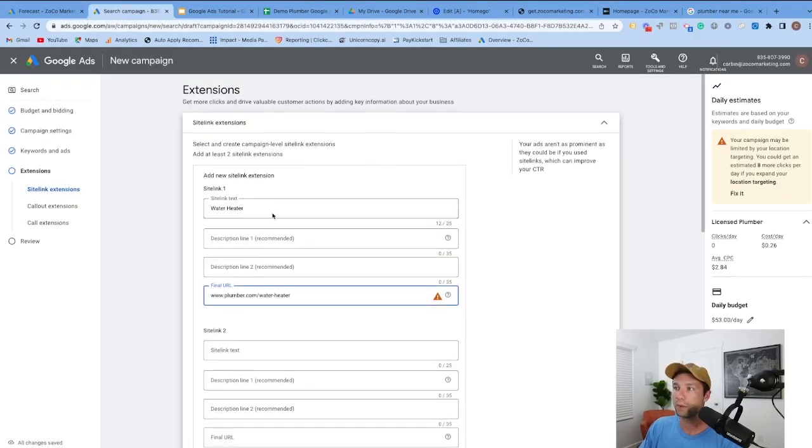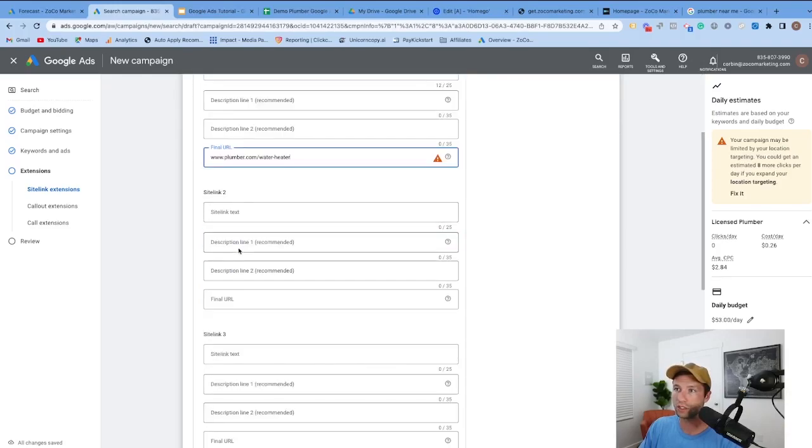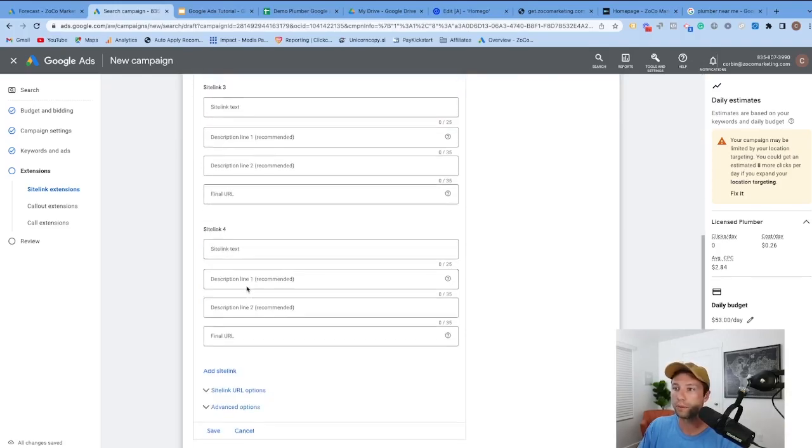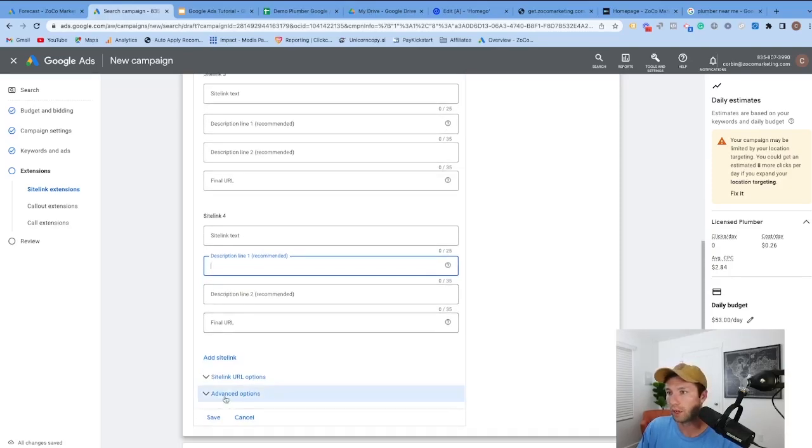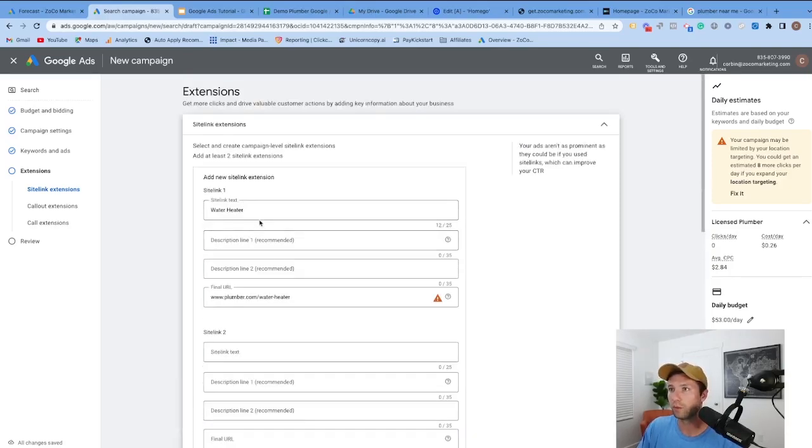So we're not going to add them here, but I do encourage you to go through and add site link extensions for at least 4 of them for your campaigns. And you can add descriptions as well, which is recommended but not required. But we're going to hit cancel here because I don't have an actual website to add these site link extensions, and Google won't take those URLs.